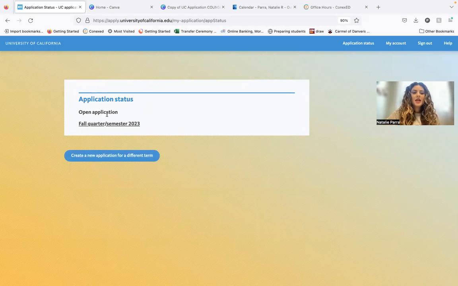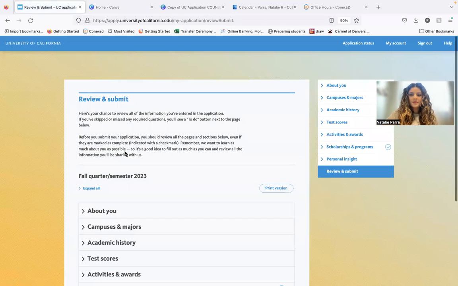And then you want to make sure when you start your account that you're applying for fall quarter semester 2023. You do not want to apply for any other semester other than that if you're trying to start in the fall. The reason is sometimes they'll have winter, spring 2023 on there, things like that. You only want to click on fall if you're applying for fall.